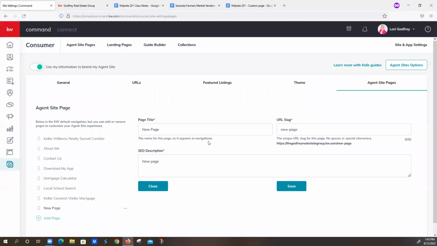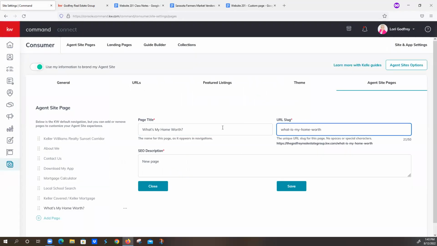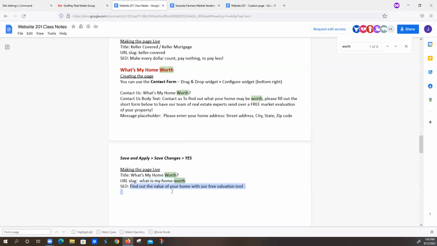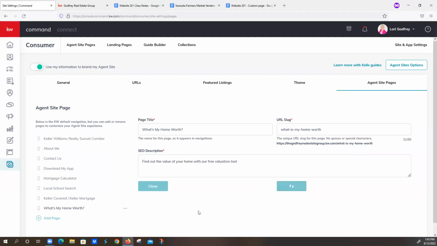Highlight, copy, paste, highlight and copy. Paste that slug in there. What-is-my-home-worth. Come back to our 201 notes, and here's our SEO description. Find out the value of your home with our free valuation tool. We're going to copy that and paste that in there and click save.